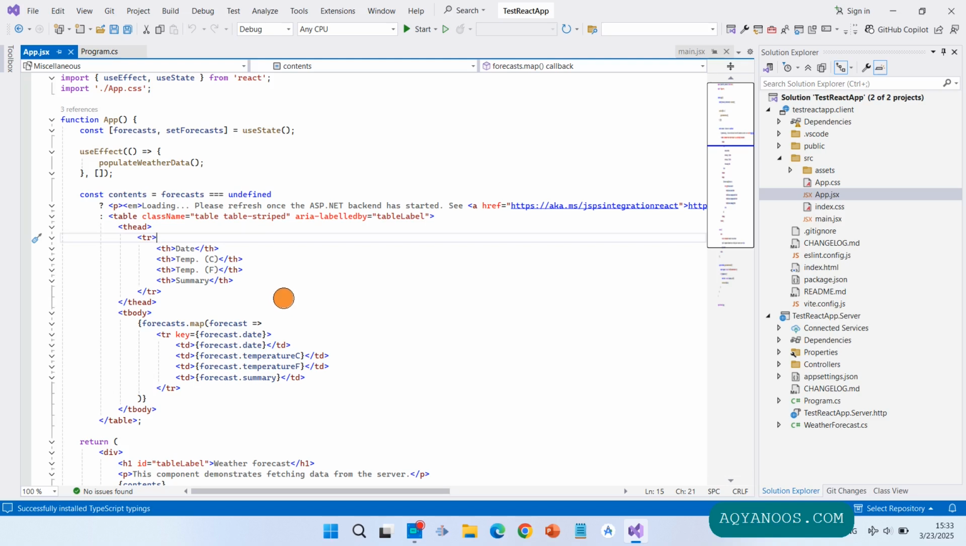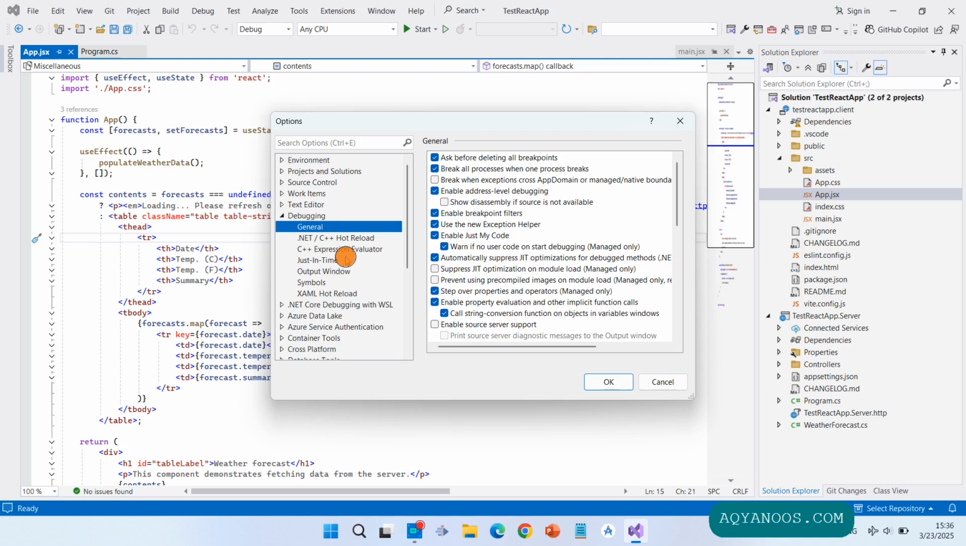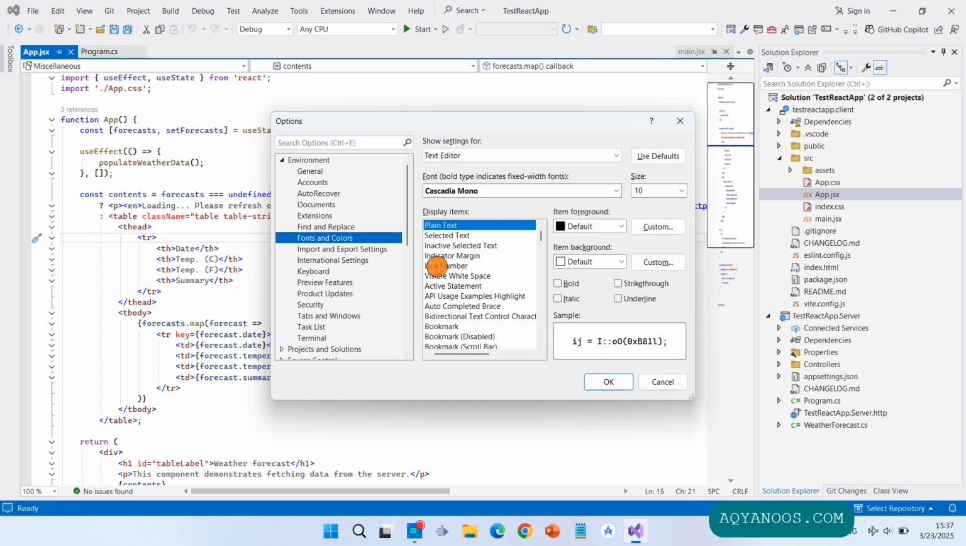If you're not happy with the look of your code in Visual Studio, you can change everything. To change the code style, go to debug and click on options. And here under the options, you can manage everything. Under the environment, fonts and colors, the size by default is 10. Let us make it 12.